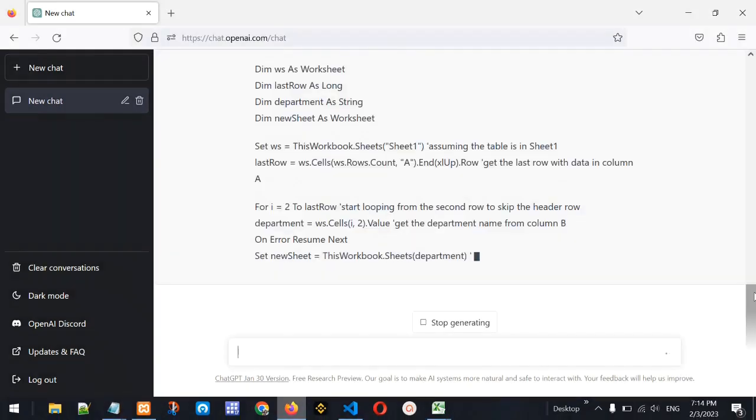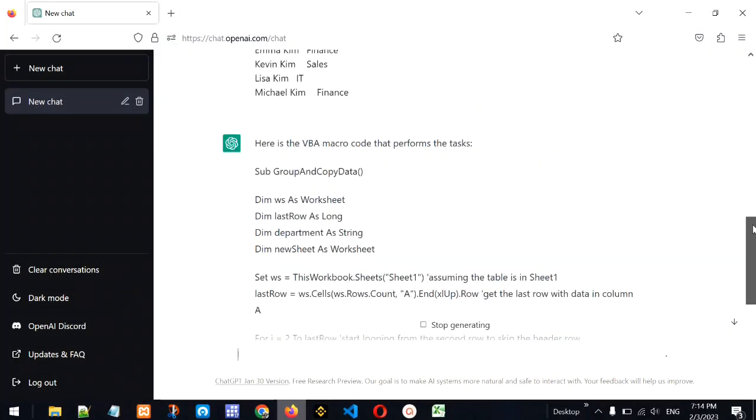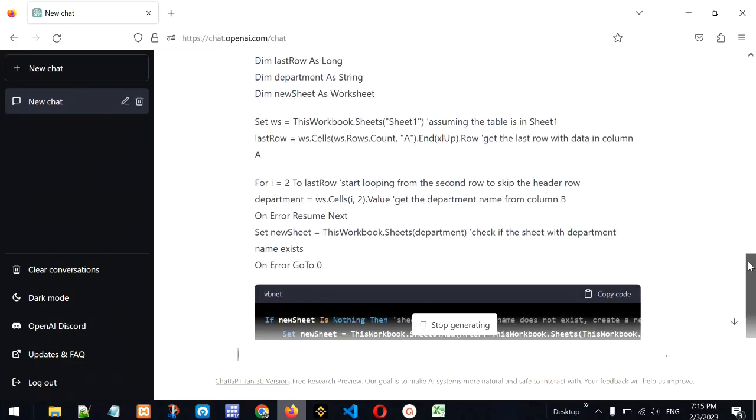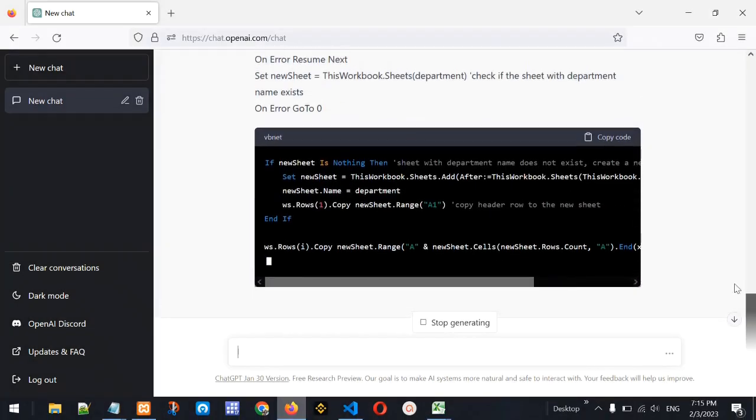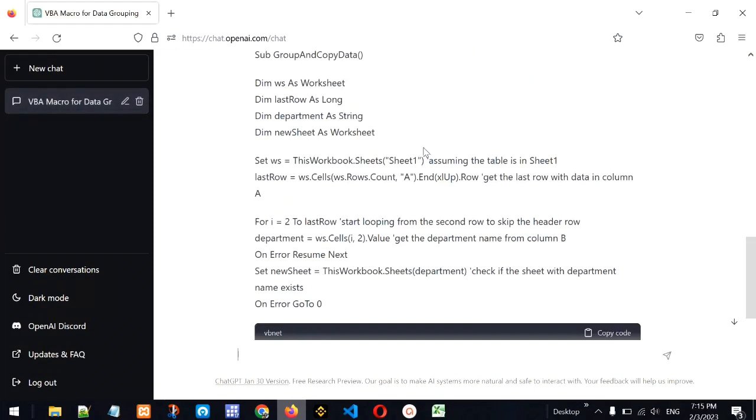So we need to wait for a few seconds until it finishes writing the code. When the code is finished, we can copy it to Excel and then run the macro and see whether it does the same thing or not. So let's wait for it. Okay, ChatGPT has finished writing the code. Let's copy all the code and go to Excel and paste it there.